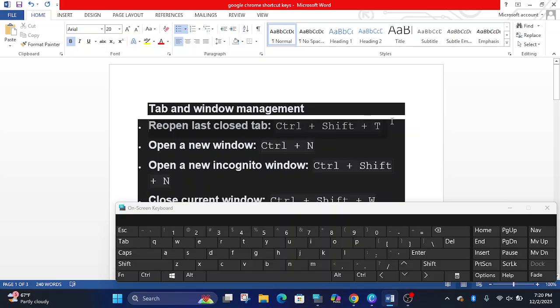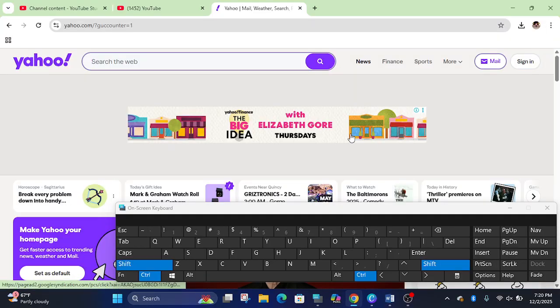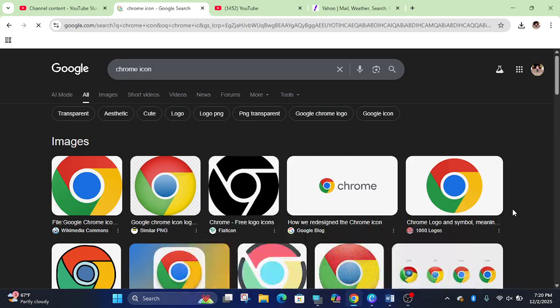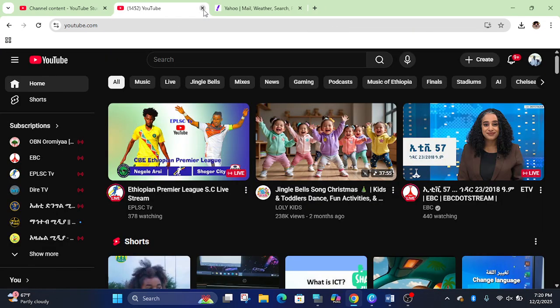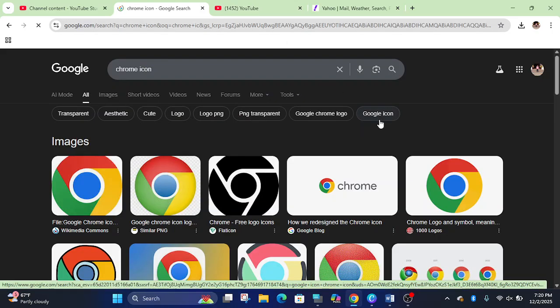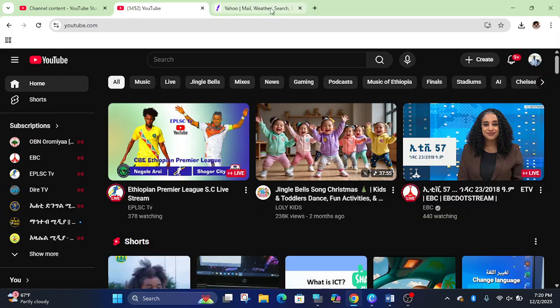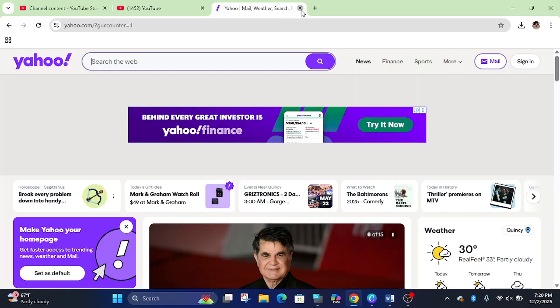Reopen the last closed tab, Control Shift T. It opens the last visited tab. Closing again, Control Shift T, reopen again. Control T opens a new tab, but Control Shift T opens the last closed tab. Let me close this, search Yahoo, Control Shift T. It reopens the last closed tab.